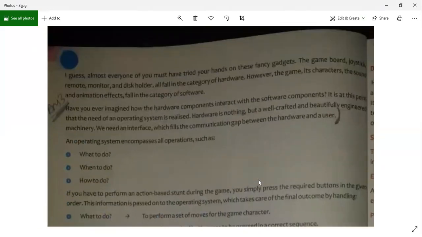I guess almost every one of you has tried your hands on the fancy gadgets: the game board, joystick, remotes, monitor, disc holder, all fall in the category of hardware. So everything that I can touch is my physical hardware. However, the game, its characters, the sounds and animation effects fall in the category of software. So everything that I see on the screen, that is my software. Have you ever imagined how the hardware component interacts with the software component? So I'll give you an example.